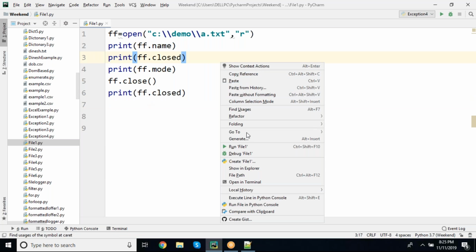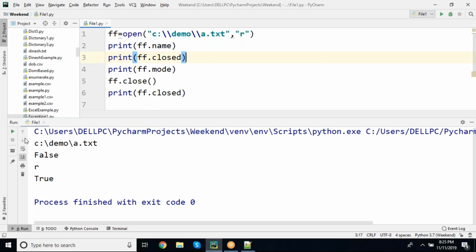Check it out. So get name, ff dot name. It has retrieved the complete name of the file, that is C drive demo a.txt, and the mode is read mode. Closed, it is false. After closing, if you ask whether it is closed, it returns true. Clear, right?